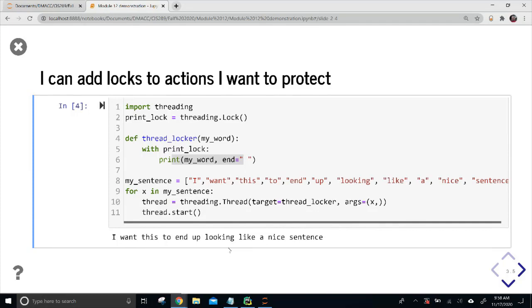Okay, so the lock is only locking print. Yes, in this case it is only locking print, but it's the only thing the thread's doing, unfortunately. Okay, that makes a ton more sense. Cool, no problem, perfect.